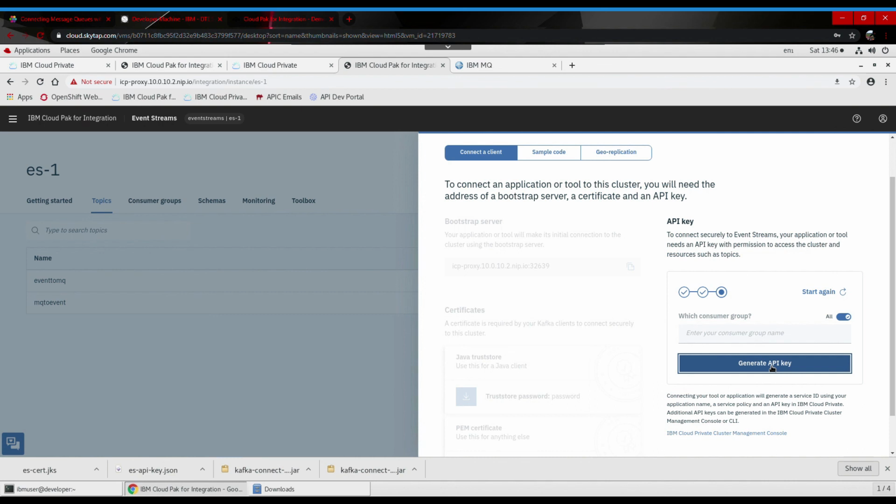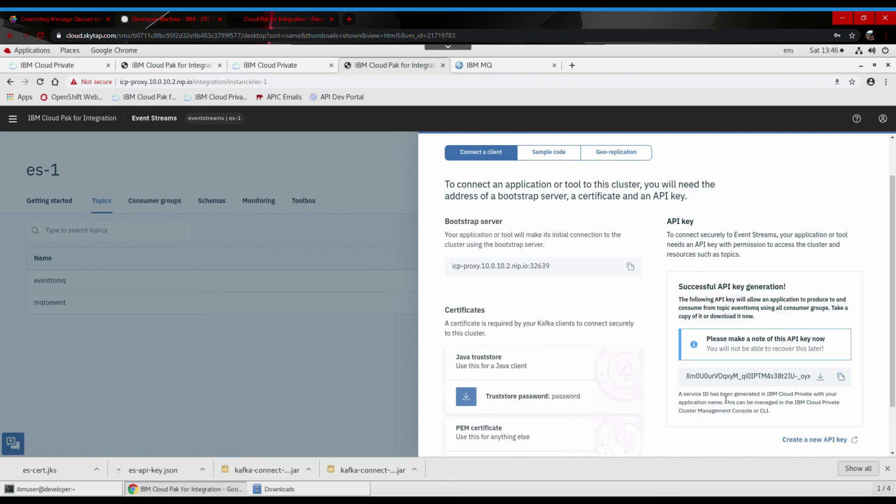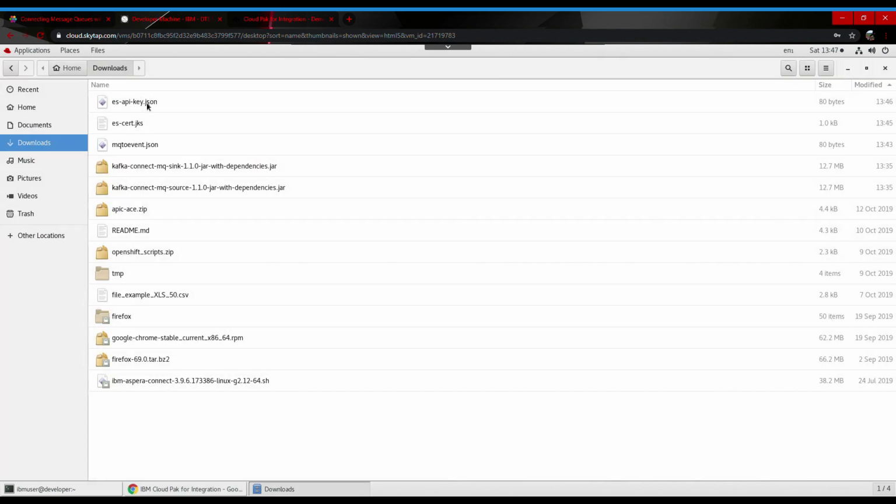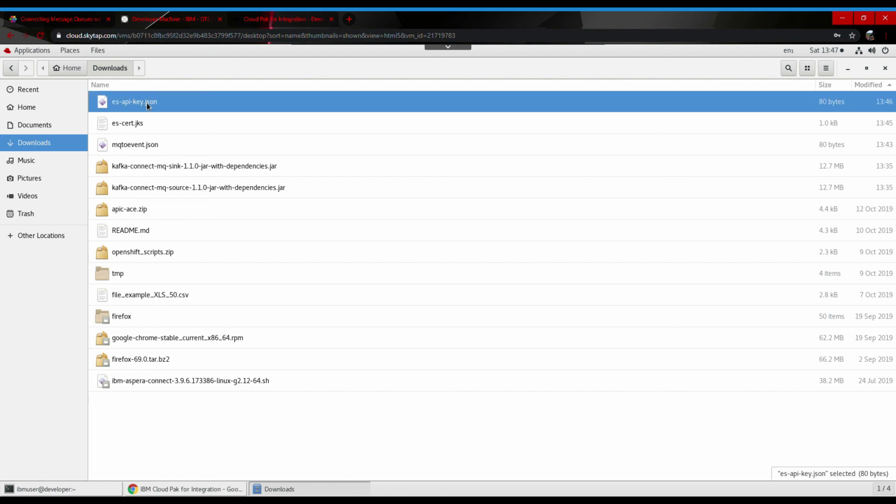Okay, and generate API key. Okay, now we can download the JSON and open it here as API key JSON. We should rename this to event to MQ. Okay, then we can go back.